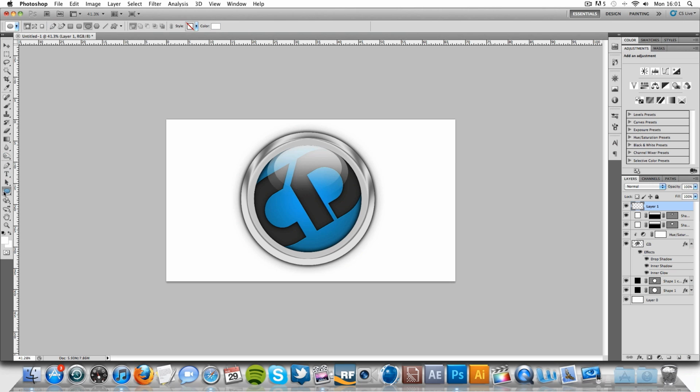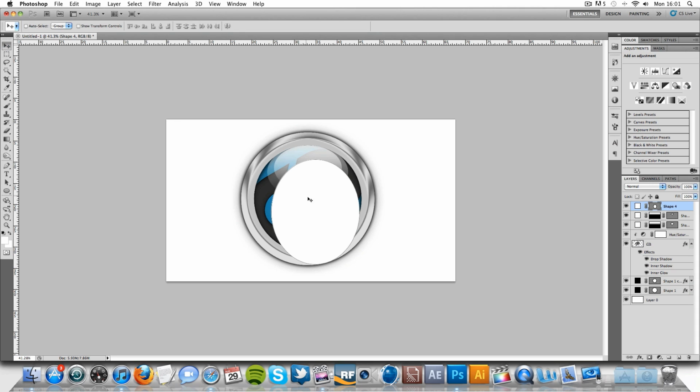One final little bit of gloss. I'll make a sphere like so, going down. More of an ellipse, I suppose, using the ellipse tool. I'll make it more egg-shaped. Position it at the top to the bottom.